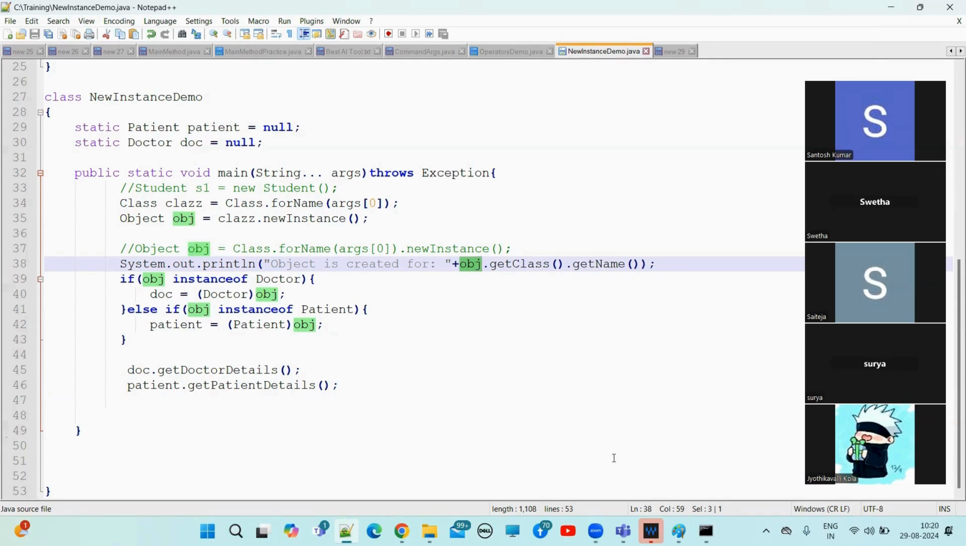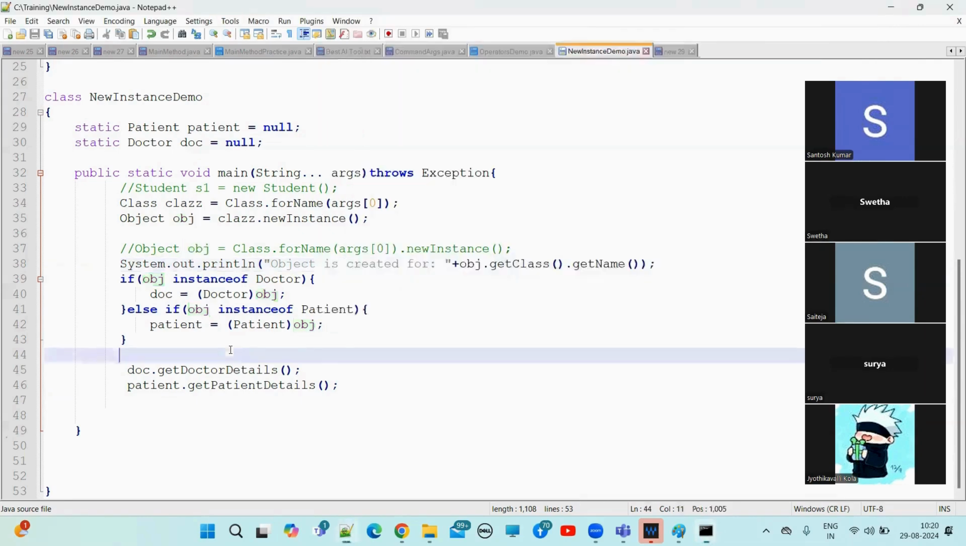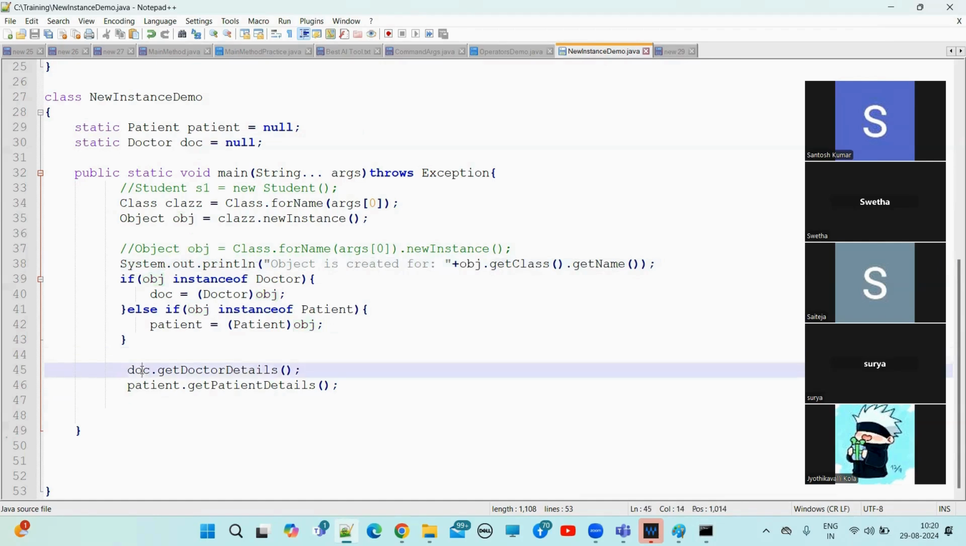Okay. So we are passing what? Patient. Which one we are passing, guys? Patient. Okay. But here, see, we are calling what? Doctor. Now this doc variable holds what? Null value, right?